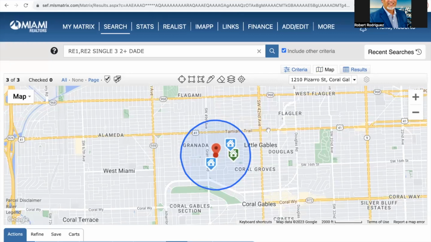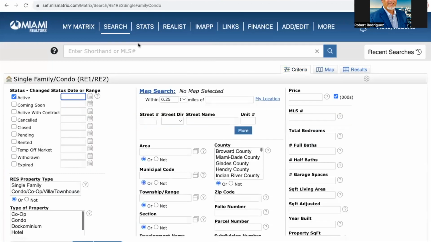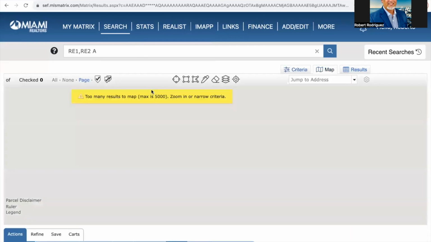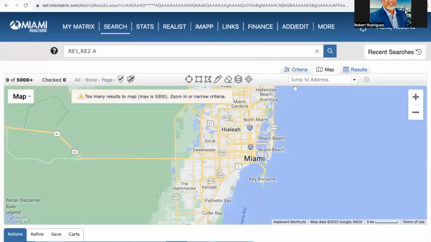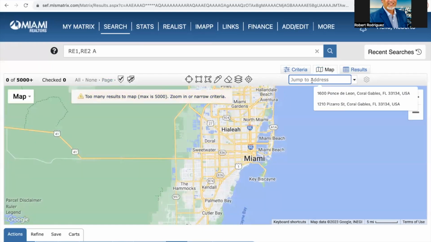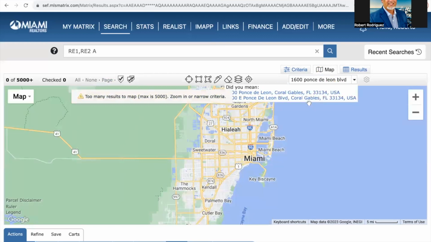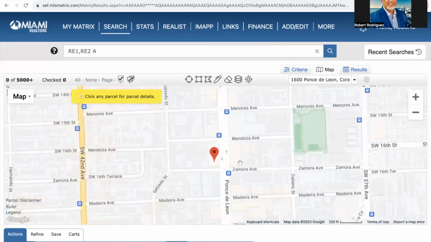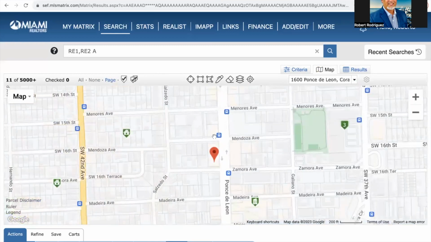All right, so let's say, for instance, you work at 1600 Ponce de Leon Boulevard. I'm going to go ahead and begin a new search. And we're going to go ahead and click on map search. You're going to come over here to where it says jump to address and put in 1600. All right, and then Ponce de Leon Boulevard. And right there is the location of the property.